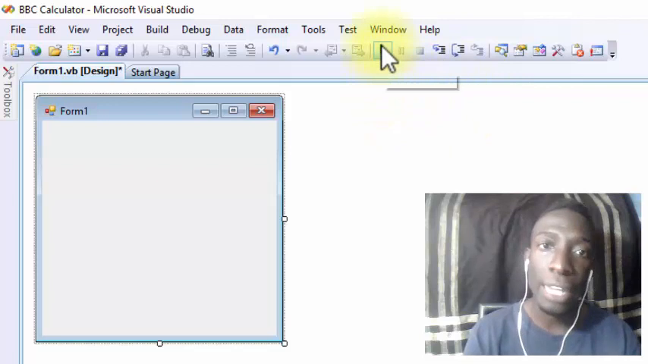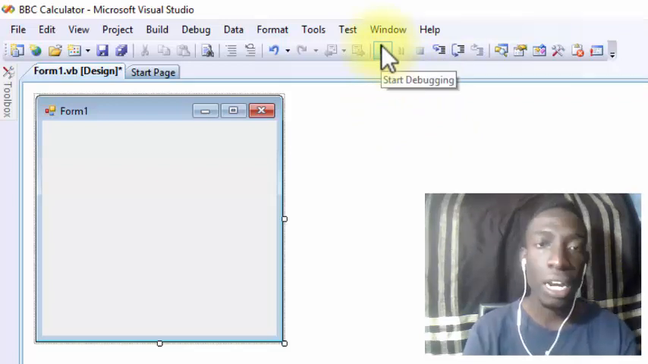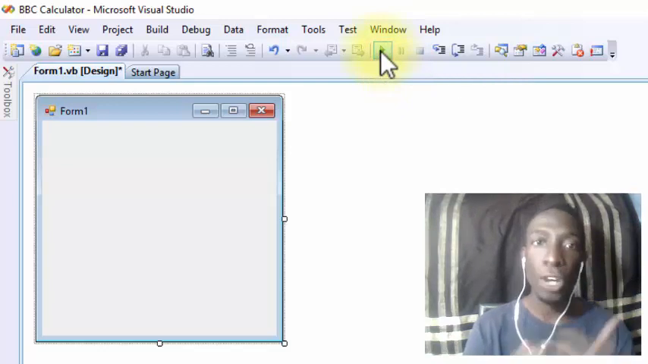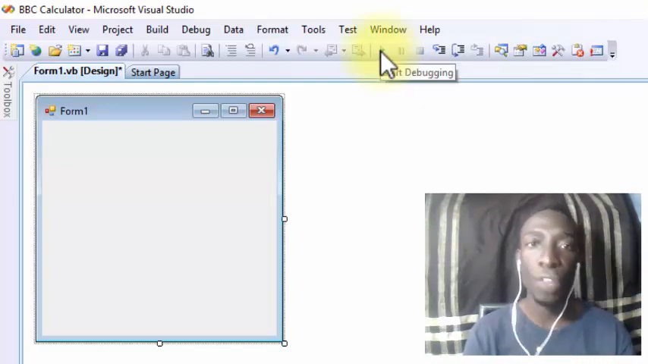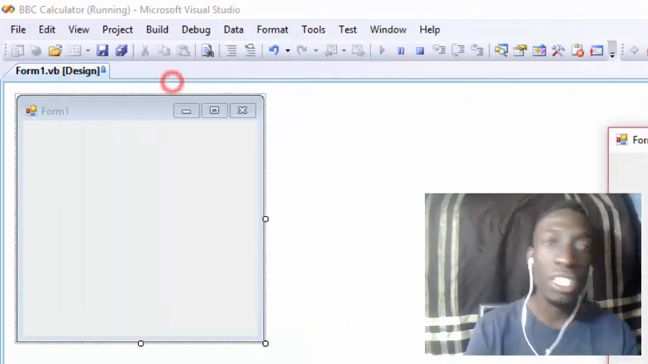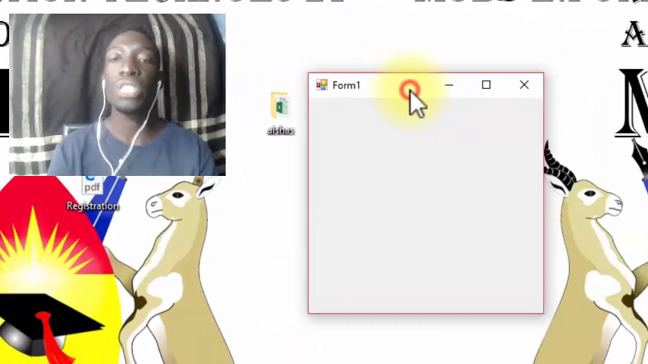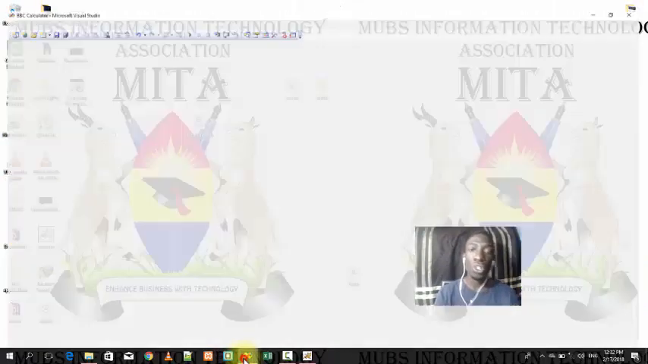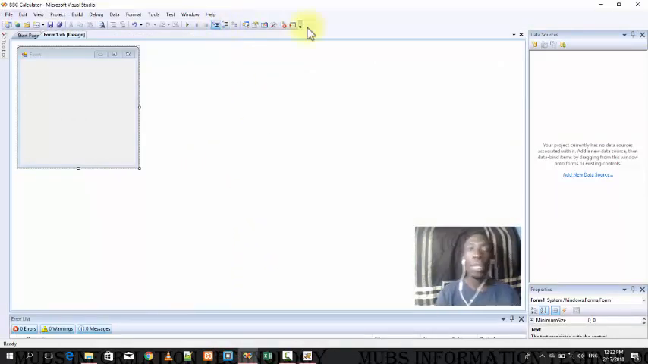You just point at the green button that looks like a play button. You click on it or you press F5 and it will debug your program. In actual sense, it will check for the bugs and it will try running the program. As you see, our form is already running to see if we have no bug attached to our program. Now we shall close out of that and we continue with the buttons.